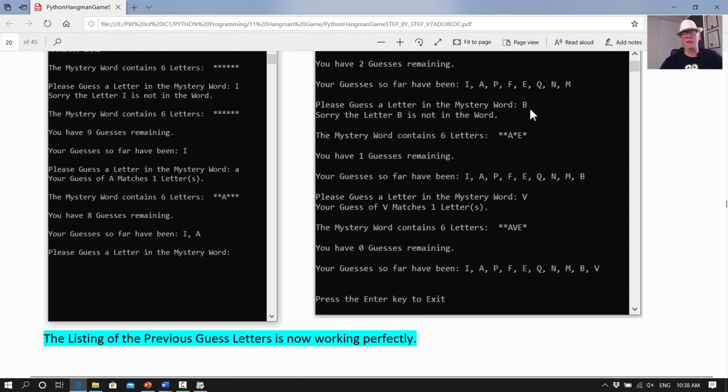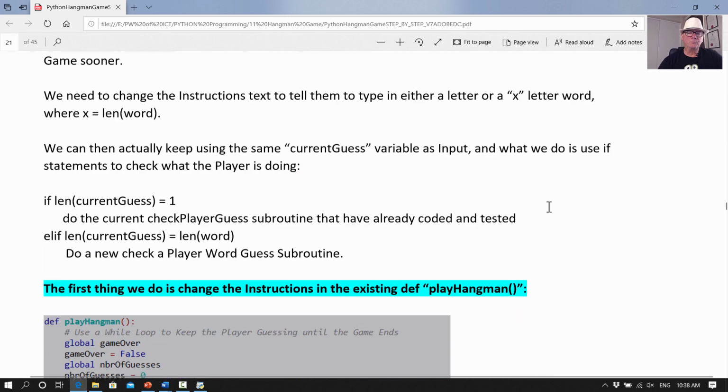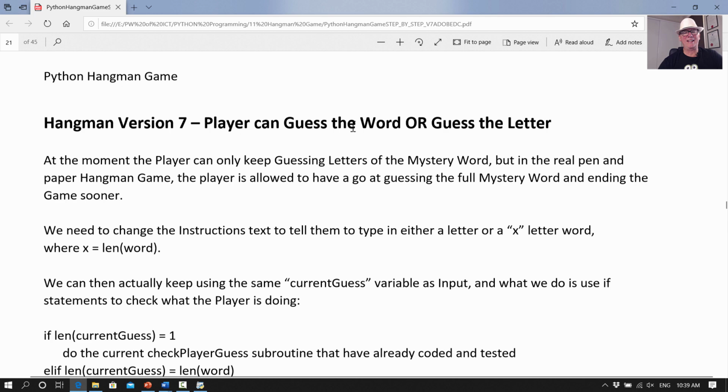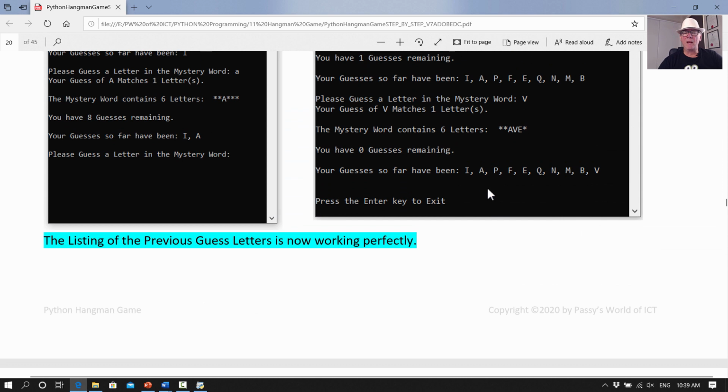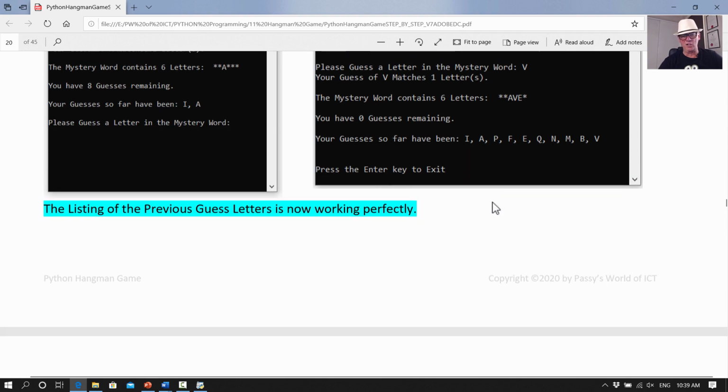We've got the mystery word, they can do guessing, it fills in the asterisks as if they've got a correct guess. It's telling them all the guesses they've done so far so they don't accidentally guess the same letter. It's doing all the things which the real hangman does. And then we move on to version 7, where they can have a go at guessing the full word. Once they've got a few letters, they might see, like back here, that it's AVE. Maybe they can figure out, oh, that's travel. I'm going to type in that whole word travel and finish the game.